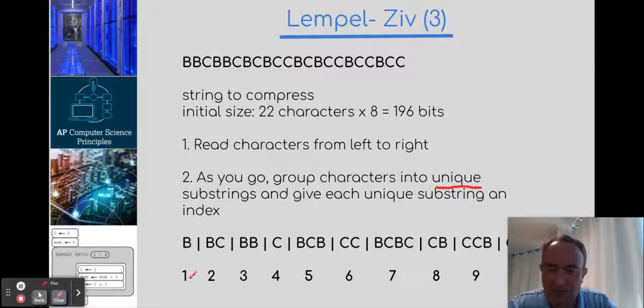It's on the first position. We have nothing prior to that, so I'm going to give it the index of 1, right? And then I'm going to go to the next one. The next character is B. I have B 1 time, so then I'm going to go to the next sequence of characters.